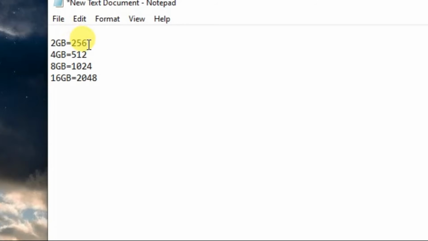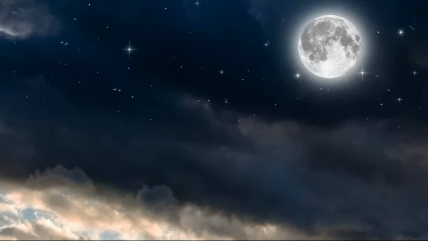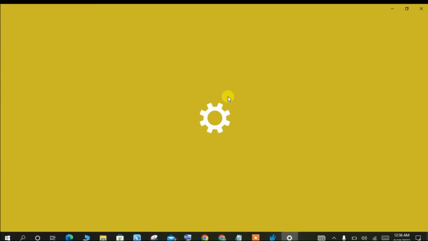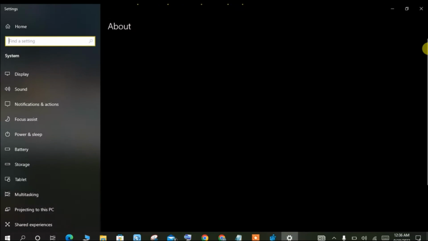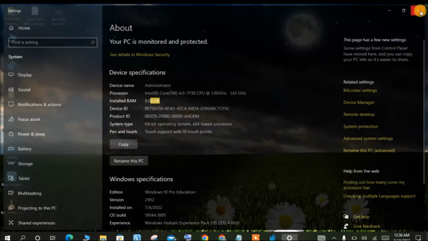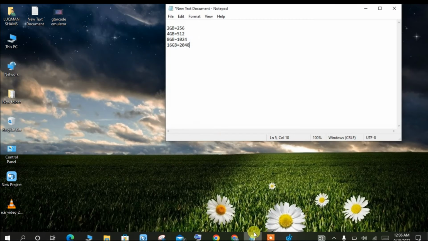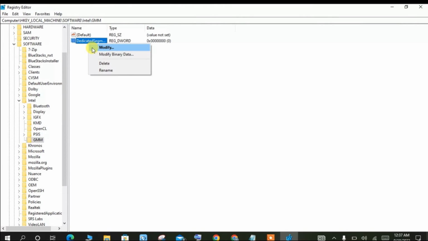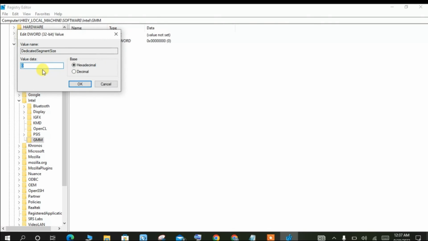There are some orders to follow. If you have 2 GB RAM, then select 256 and you can see what you have to select. I have 8 GB RAM, so I will select 1024. Click on modify and then in the hexadecimal value enter that value and then OK.